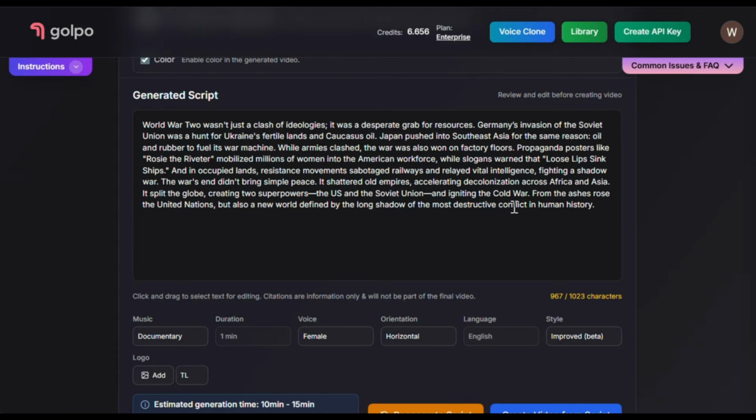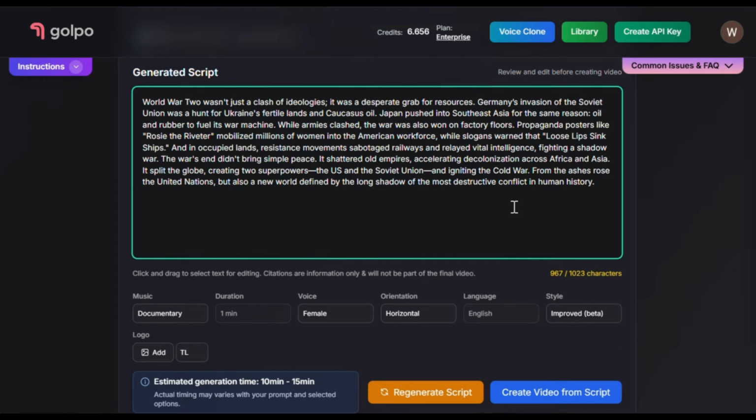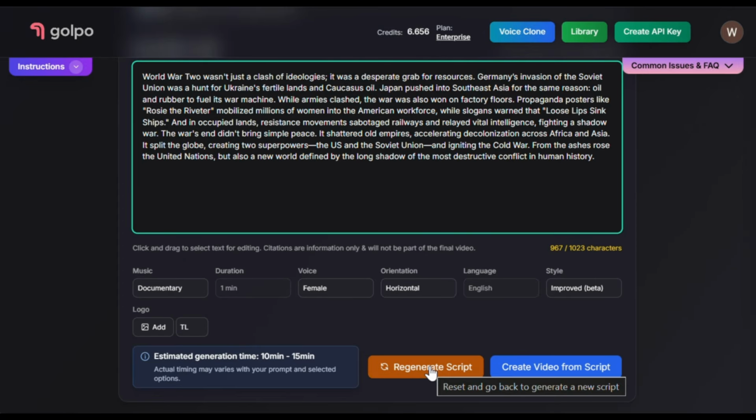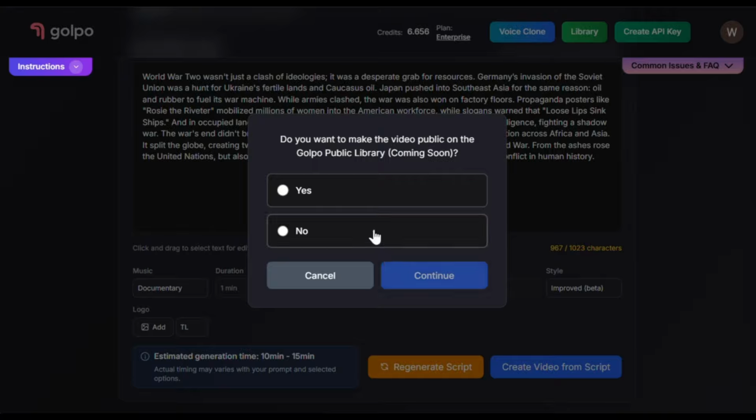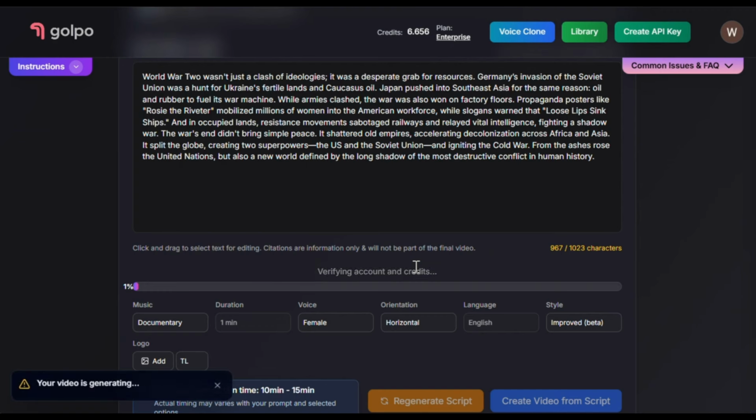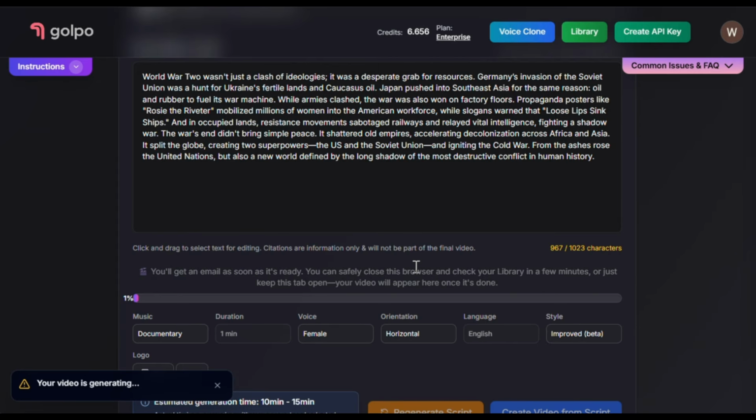You can go through it and make any changes if you want, or you can click on the Regenerate option to create a new script. For me, I'm quite happy with it, so I'll click on Create Video from Script and let the AI do its magic. Now, this process can take a bit of time depending on your duration and settings. And here is the output.